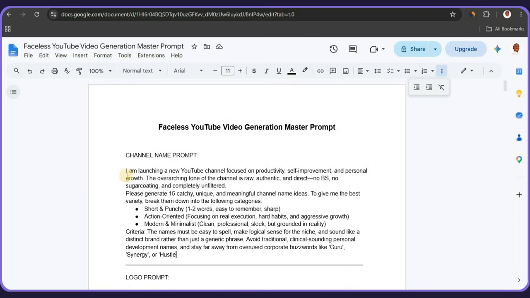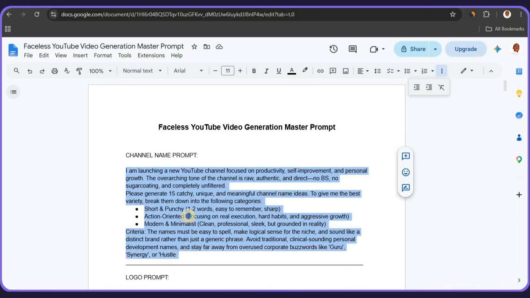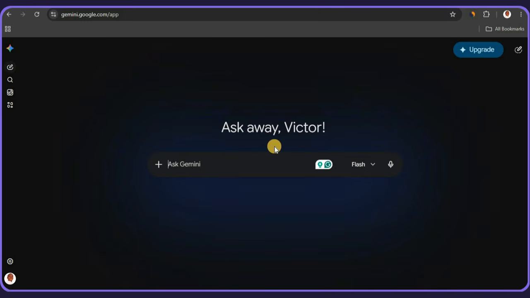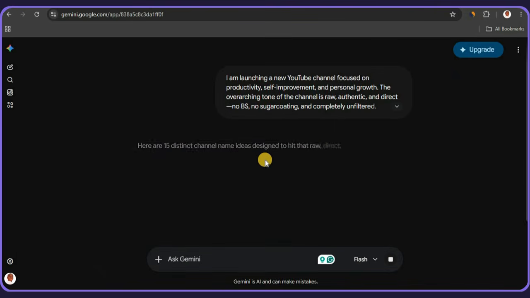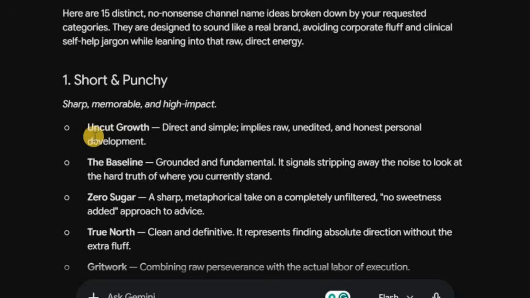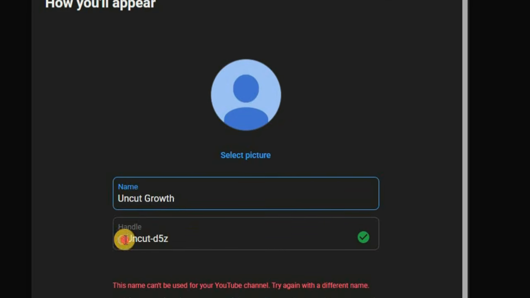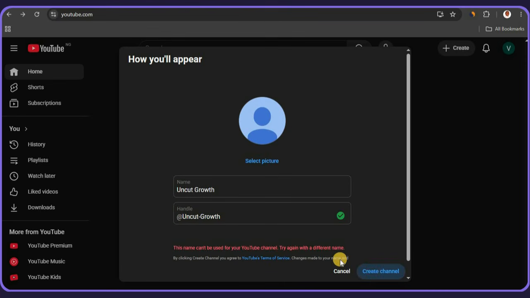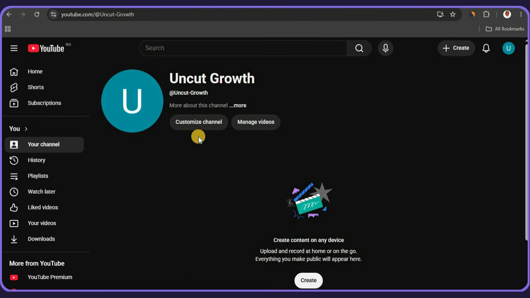Now for the name, I've prepared this prompt right here and it's going to be linked down in the description. So copy the prompt, and once you copy it, you want to pull up Gemini because that's what we're going to be using for this video. Paste in this prompt and click on send. Now once the names are generated, you can choose one that sticks out to you. In this case, I'm going to go with the first one called Uncut Growth, and I'm going to paste that in and see if the handle is available. Next, you want to click on create channel, and once you click on that, your channel will be created. Next, you want to brand the channel.